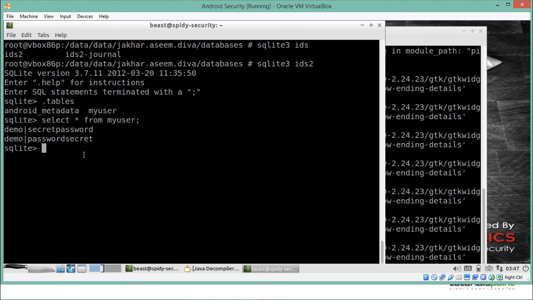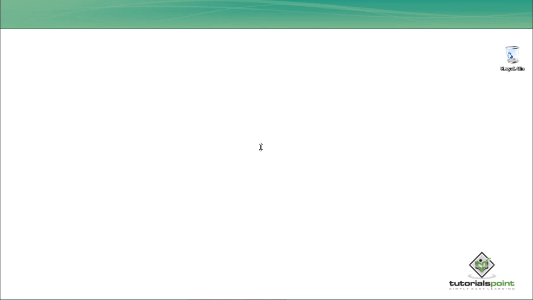This is another security issue: if any application is storing sensitive information in the database, it is not recommended to store that kind of information in plain text. So in this video, we talked about the insecure data storage issue and we also saw another variation of insecure data storage.